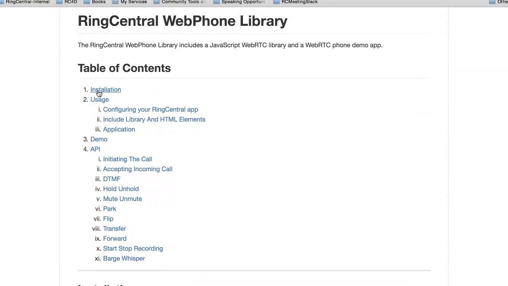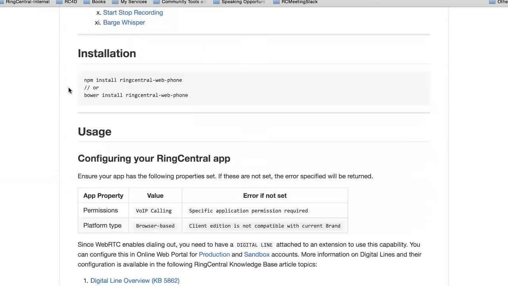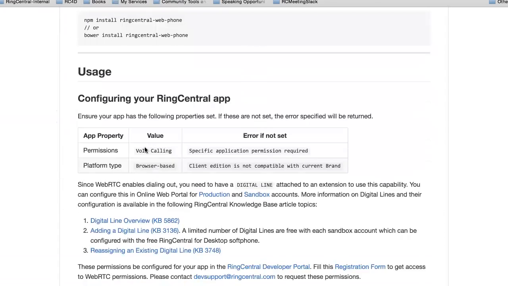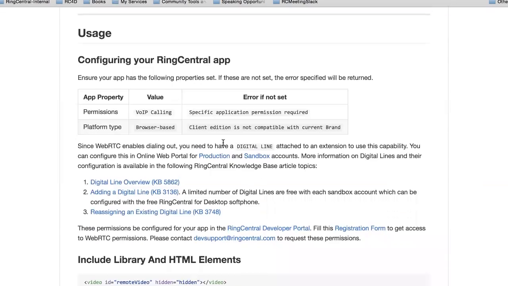There's documentation that tells how to install this phone if you want to use it, and what the permissions are going to be. This has been updated, by the way. It used to be you needed VoIP calling and interoperability. Now you just need VoIP calling. And we're working to try and get that turned on for everybody so they can just turn it on themselves. We can see here that it says you have to have a digital line attached to an extension to use this. And then we have directions on how to create that right inside of here for folks. So if they need that, it's easy to get a hold of.